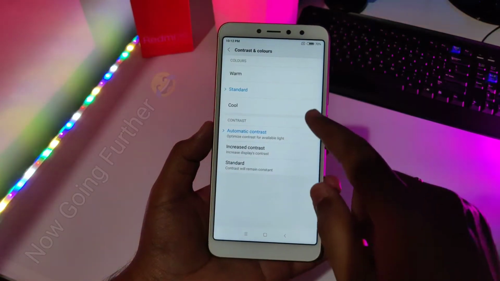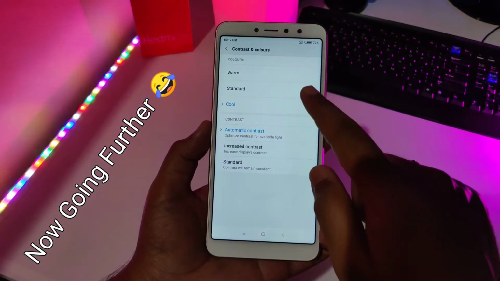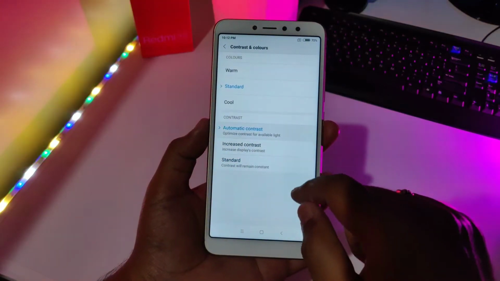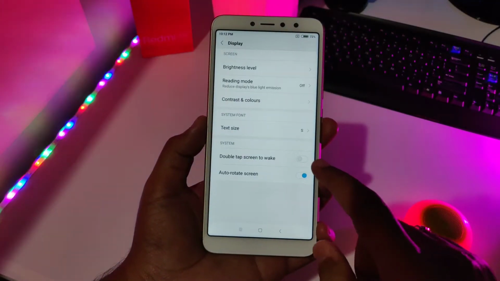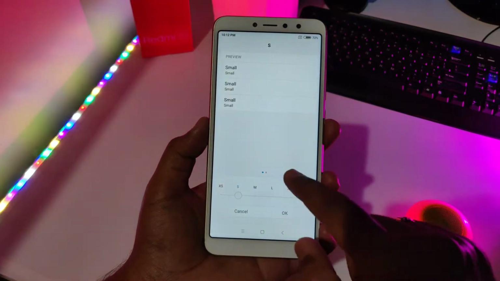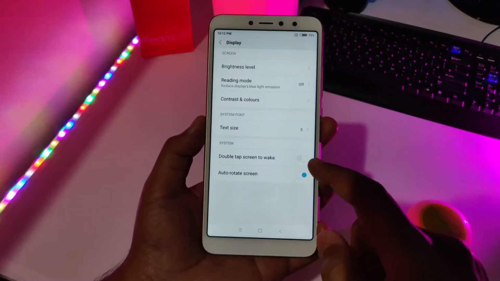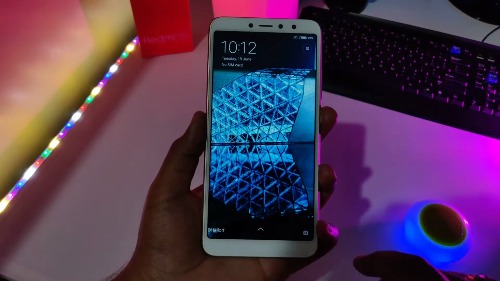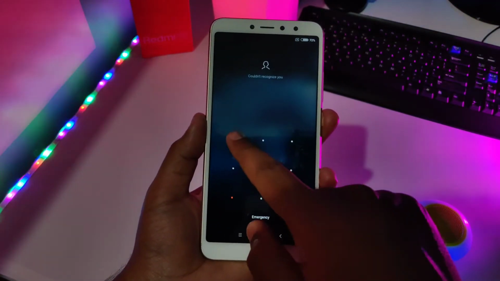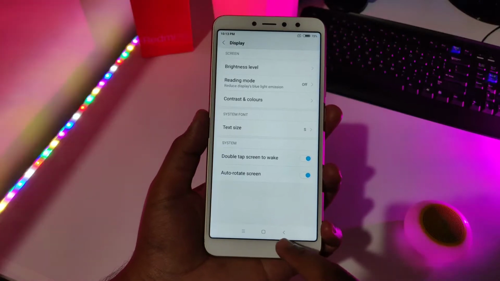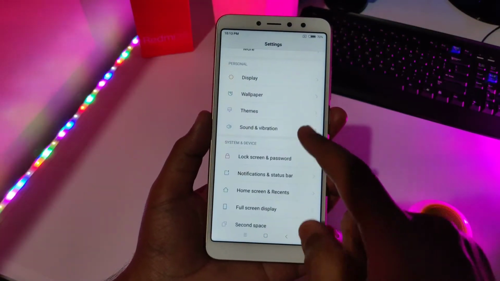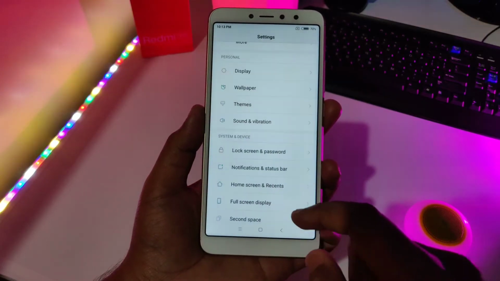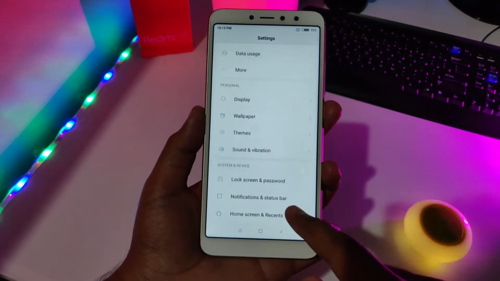Now going further, you'll find the contrast and colors where you can choose between the warmer tone, standard and the cooler tone. Now going further, you will find the automatic brightness setting, automatic contrast setting. So these are the options present on the display setting, and also you can choose the text size you want on the screen. Now going further, you'll find the double tap to wake up option for the Redmi Y2. So these are the options present on the display settings. Now guys, if you want more new themes, then you can also download these themes from the Mi theme store.